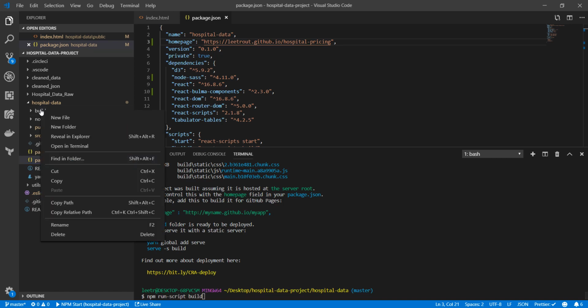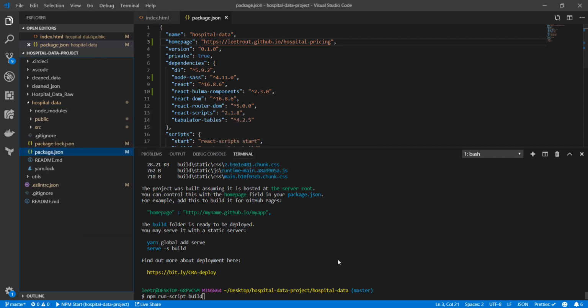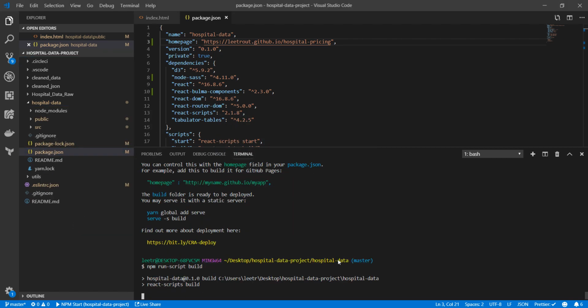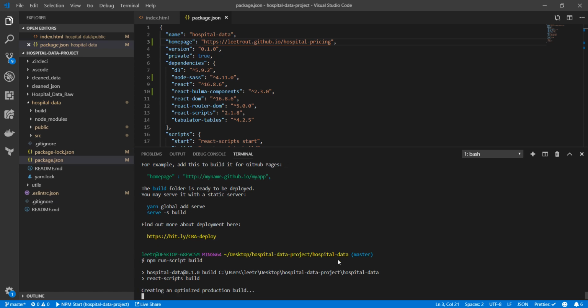So we can delete this directory. I'm just going to delete the build directory, move to recycle bin, and then npm run script build. It's not necessary to delete it, but I like to just start clean.